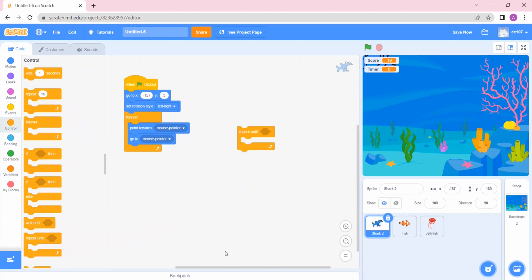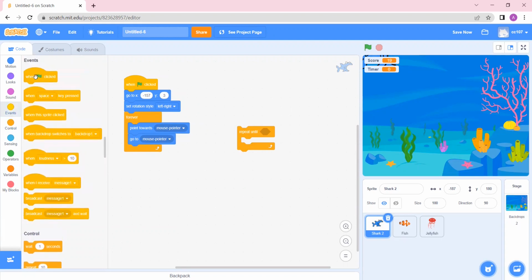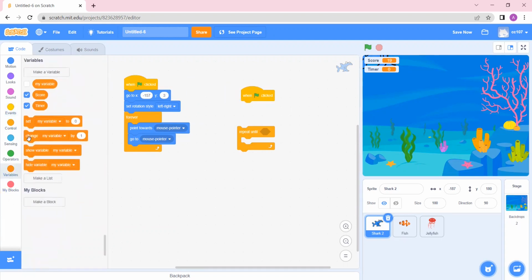Now before going to repeat until, when should the timer start? The timer should start when the green flag is clicked. And what should be the starting value for the timer? So I'm going to set the timer to 60. And then we are going to put the repeat until. We'll see later on what we have to repeat, but now let's understand this repeat until block.